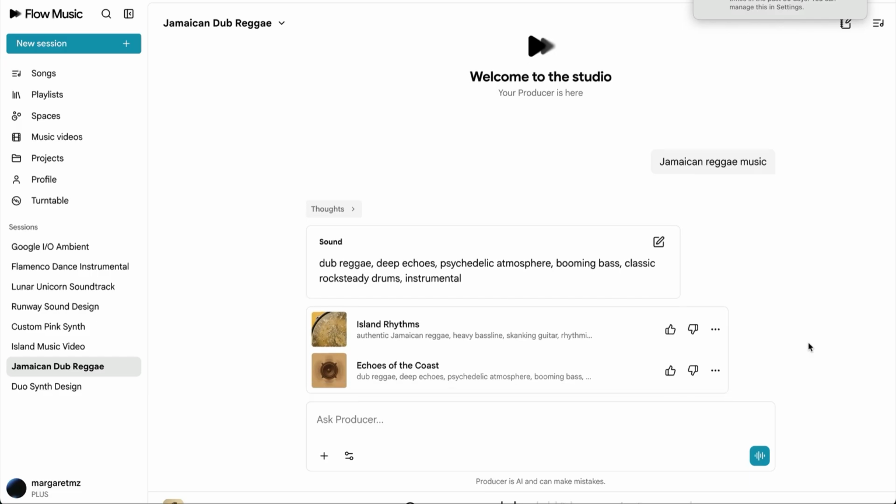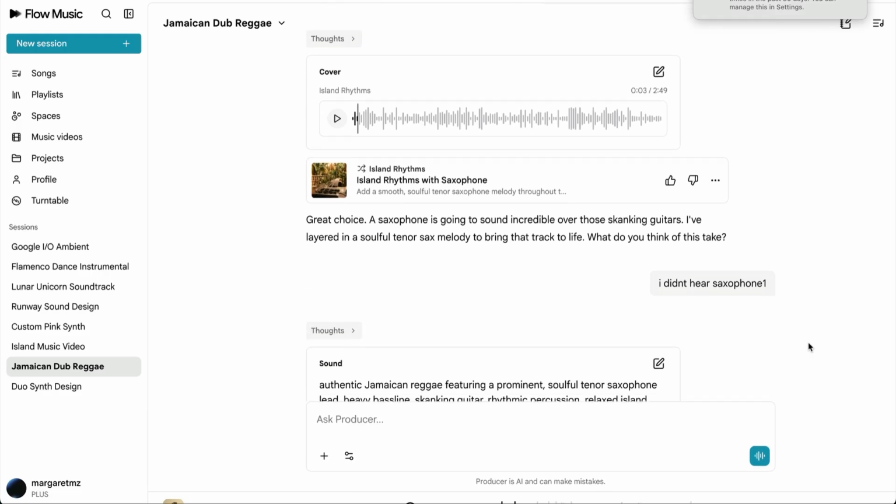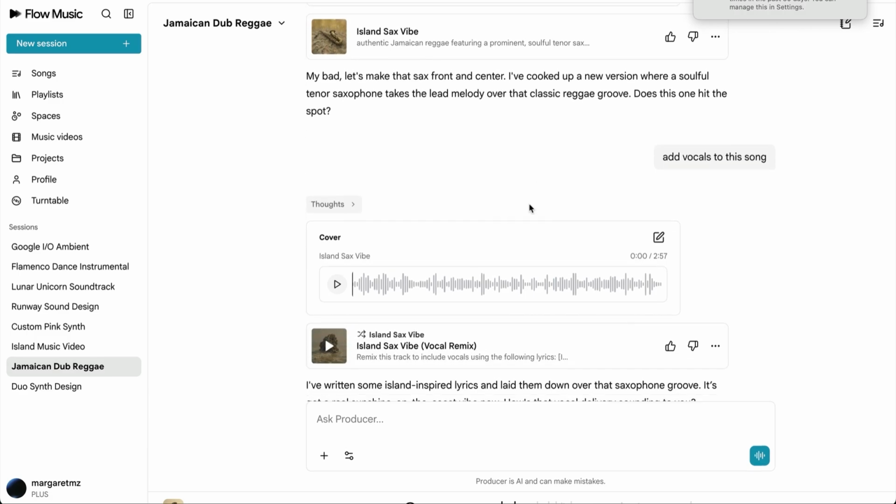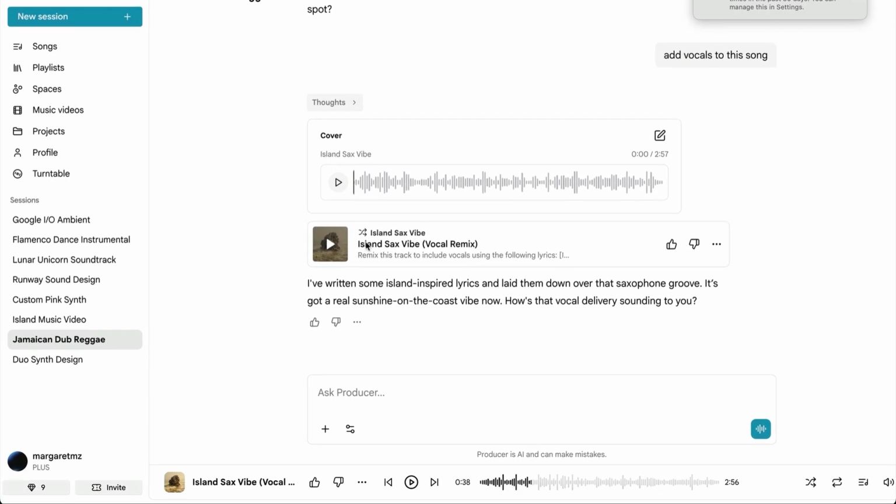Then I tried Flow Music, and I was very impressed by it. I got hands-on experience creating a music track of Jamaican reggae, edited it to add saxophone, and then also added the vocals. The impressive thing about Flow Music is it also allowed me to create tools directly inside of Flow Music. So I created a visualizer to visualize the music along with the music video.